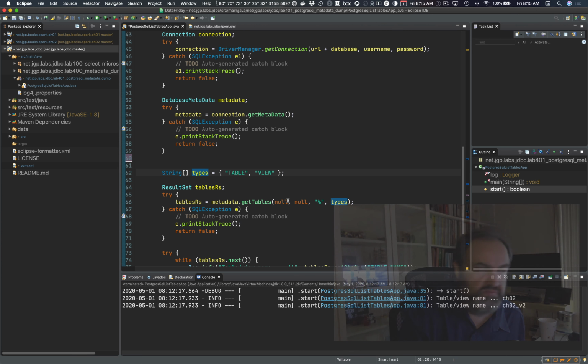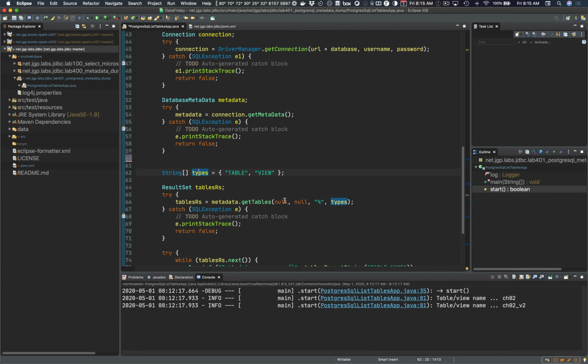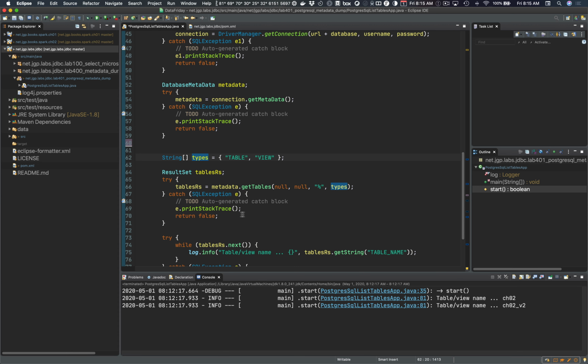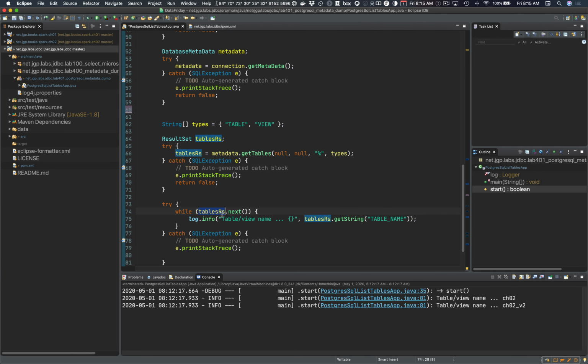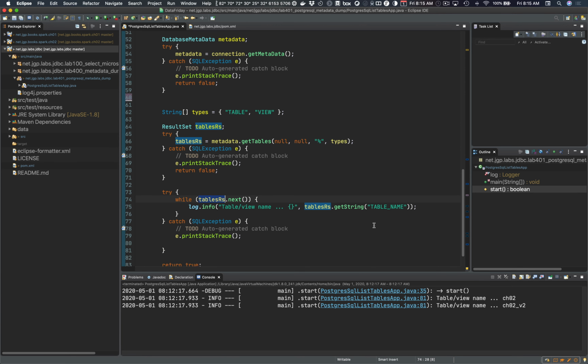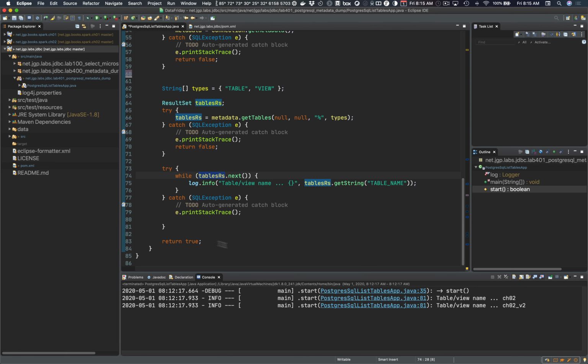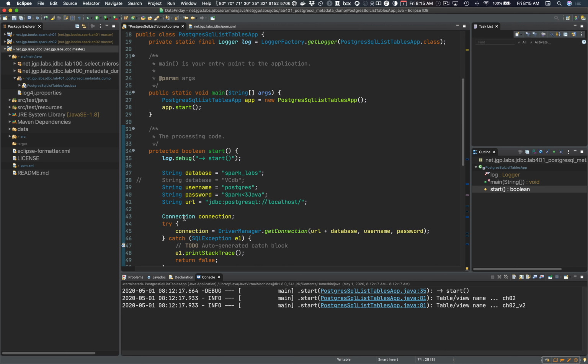The other parameters I'll show you are kind of filters. Then I've got my result set, and I'm just browsing through it, and that's it. I'm logging the information from the result set, and I'm just finishing it. Okay, I should close everything. This is just for a quick and dirty demo.